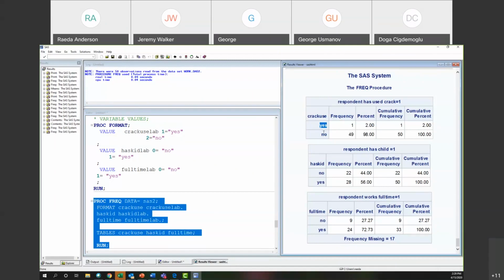So yes, no. And this is readable by basically anyone. Anybody could pick up this table and see, okay, if they know that crack use is about using crack, you know that yes is 1 and no is 49. So 98% of people have not used crack in my made up database, and 1% or 2% have used crack. So this makes your data very readable.